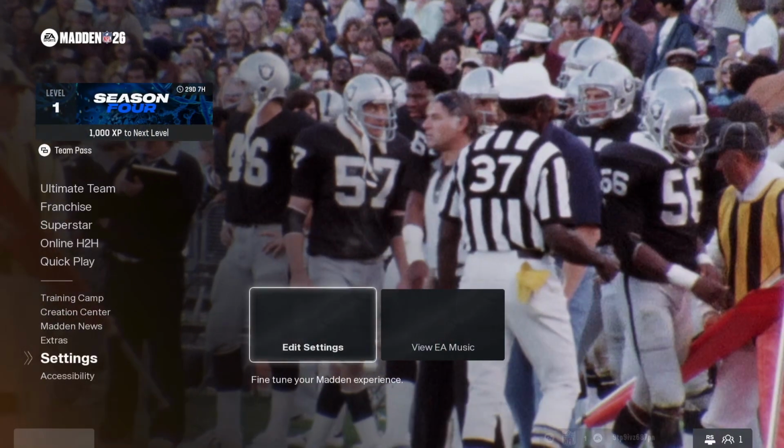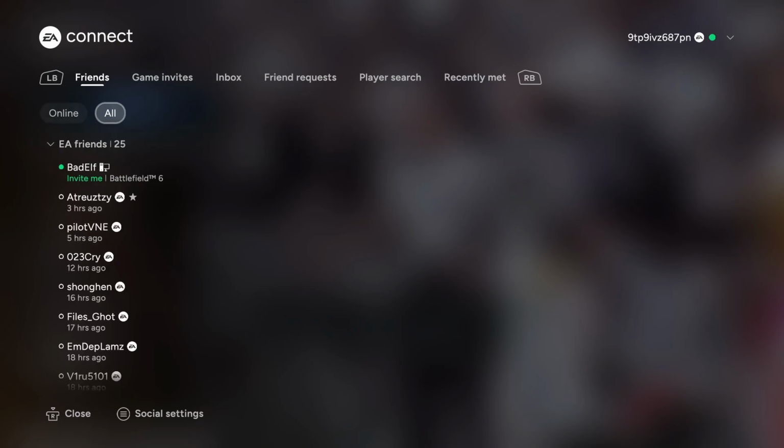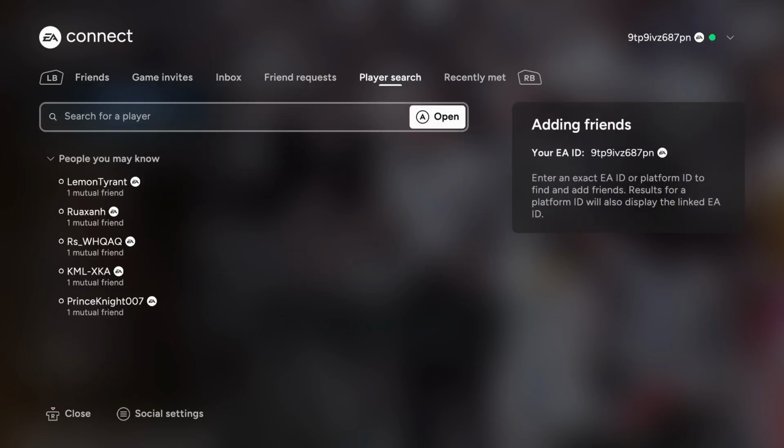After that press R3 to open EA Connect. This is where all the cross-platform friend options are. Go into player search and you'll see your EID at the top. That's the username people can use to find you, and you can also use it to search for your friends.